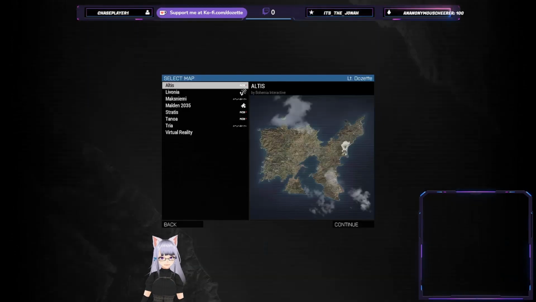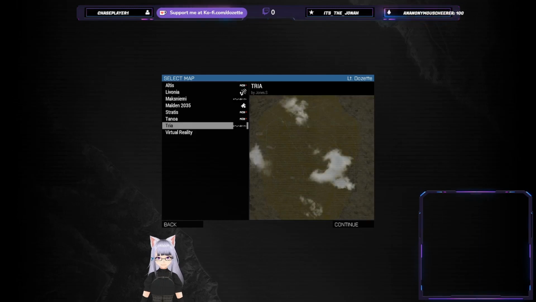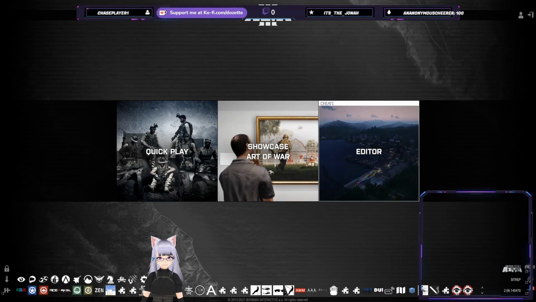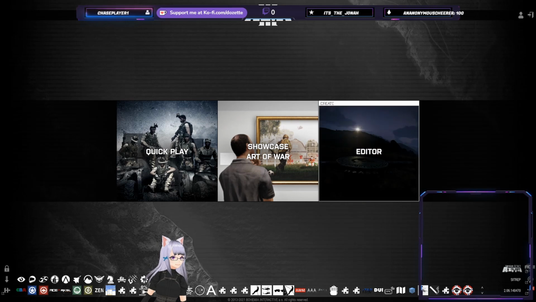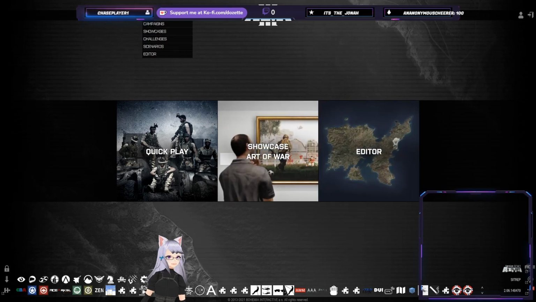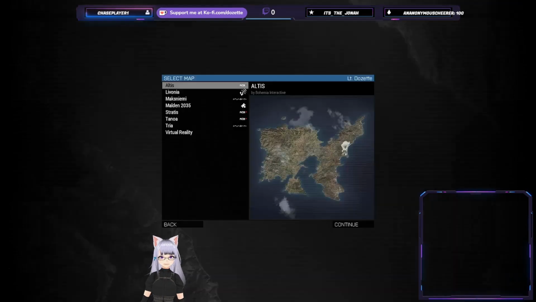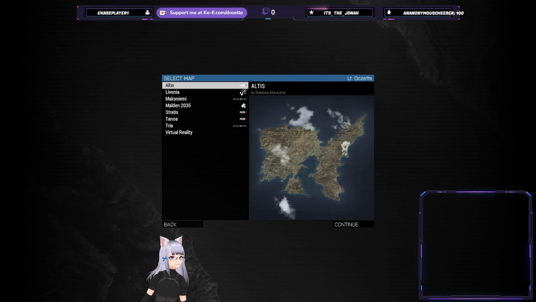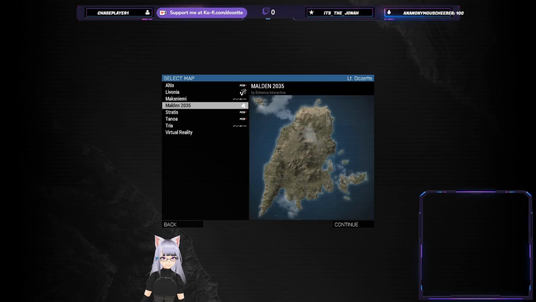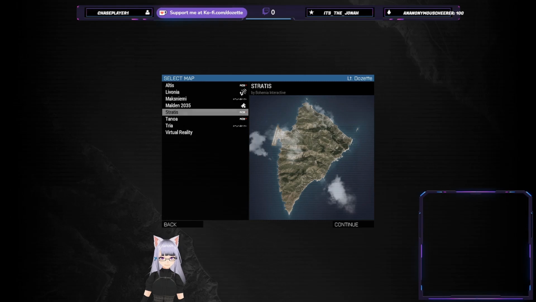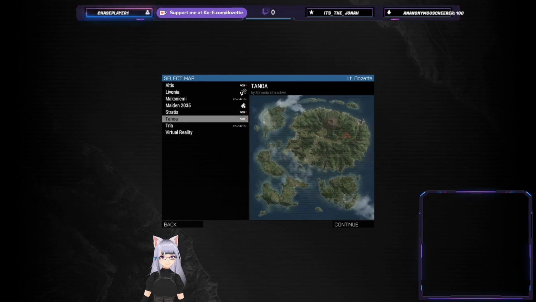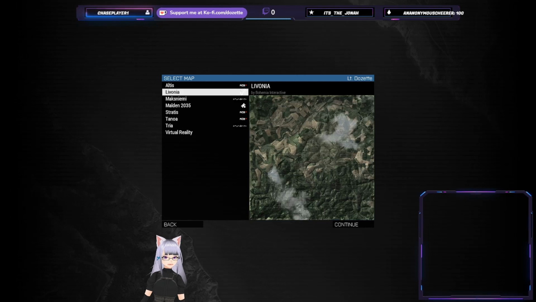But let's move on to the editor. On the main menu, if you don't see the editor on the splash screen part, go to single player and then down the bottom is the editor. First it'll ask you to choose a map. A lot of maps are bundled with Arma. By default, you should have Altis, Malden, Stratis. If you buy Apex, you get Tanoa. And if you buy Contact, you get Livonia.